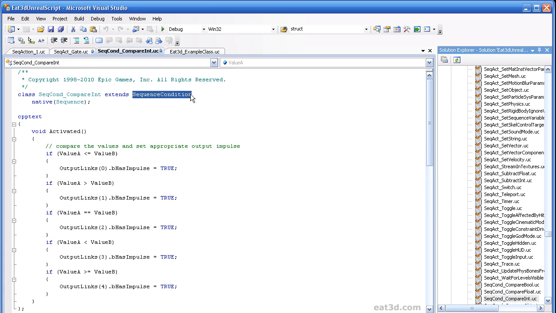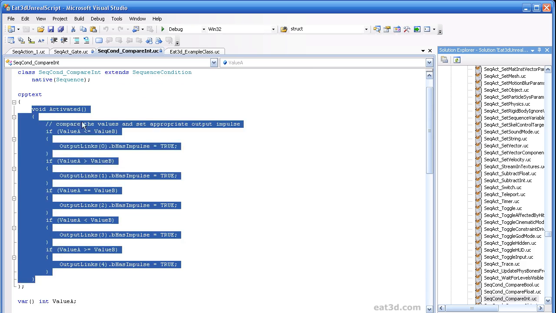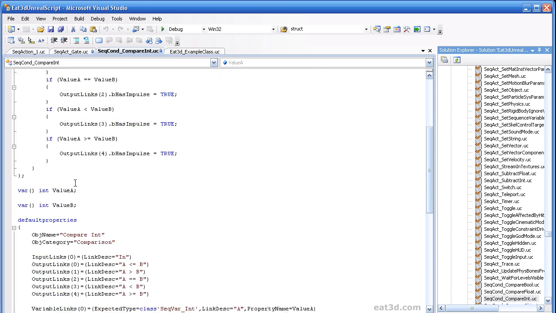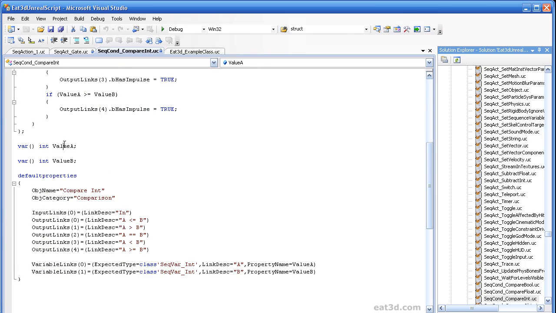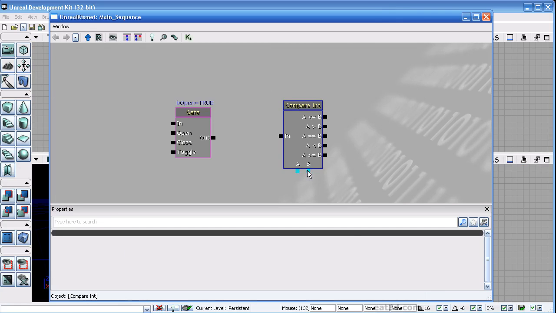This actually does derive from a sequence condition. There's a difference, but kind of the same idea with the action, that there's a single base class that they'll all derive from. And you've got the same idea here with this activated function, which is handled in C++. And then you've got these two values here, which are the internal variables. And if we bounce back over, you'll see that really quickly. These are representing these two values, these two nodes here, A and B.